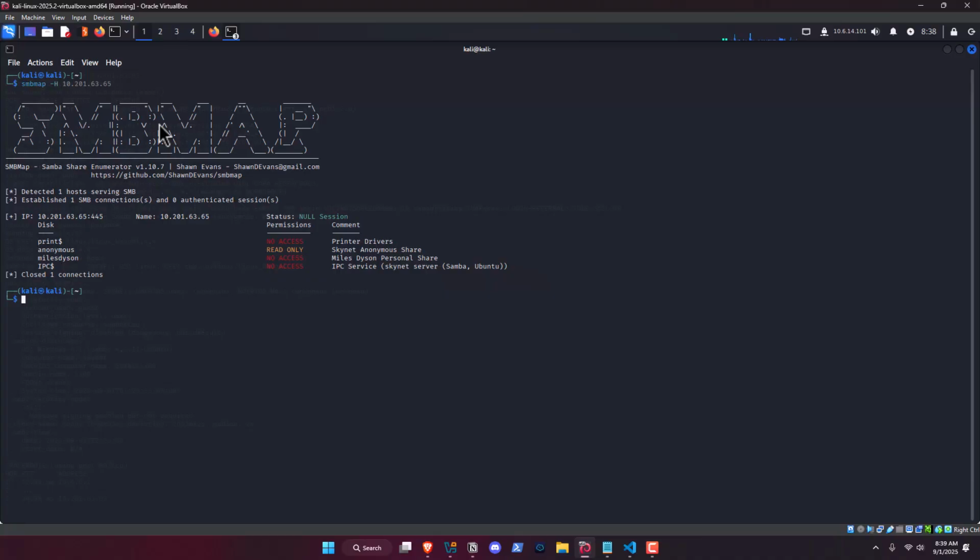It looks like there's a bunch of shares: print, which is a normal one, IPC, which is a normal one, and then there's an anonymous one that we have read access to, and then there's one for a user called Miles Dyson, which we do not have access to. So what we'll do is we will try and connect to this anonymous share with smbclient.